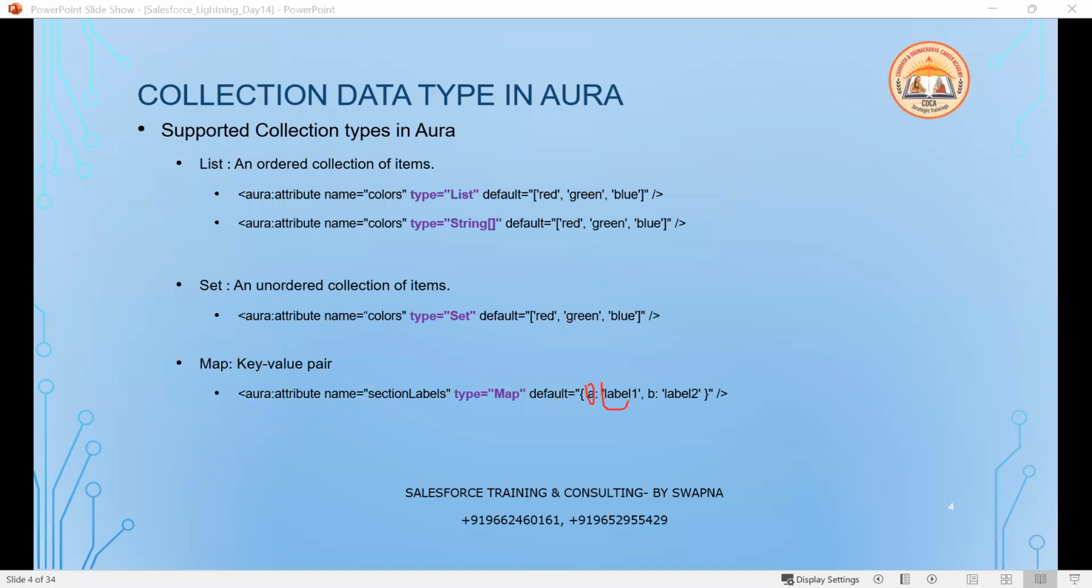In Apex, how we used to do the key and value? For example, if my key is a country, so US equals greater than and then dollar. This is how we used to do in Apex. But in Lightning Aura, US colon dollar.